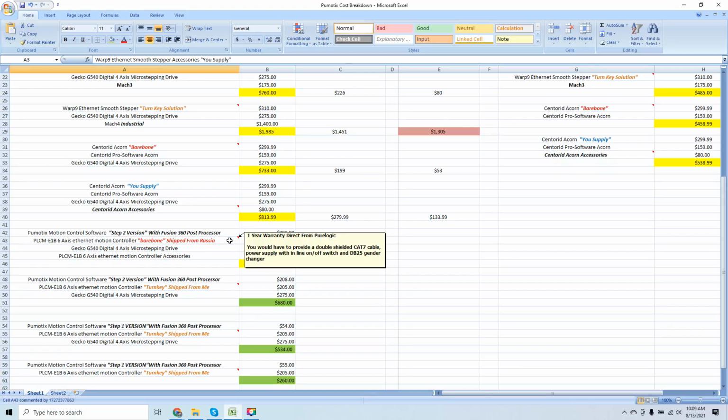And when we look here at the total, if you were to purchase the unit from Russia, you only get a 1-year warranty direct. You also have to do all the importation. You have to deal with EMS and all that neat stuff. I'm taking it away. You would have to supply double shielded Cat7 cable, power supply with inline switch on and off, and DB25 gender changer. Now, I've also thrown in a DB25 EMI filter for just an extra level of, it's basically wearing 2 bulletproof vests on your signals. This total would be $682.